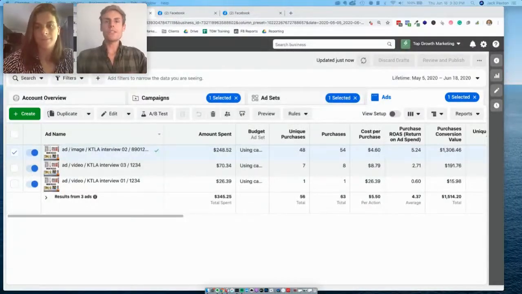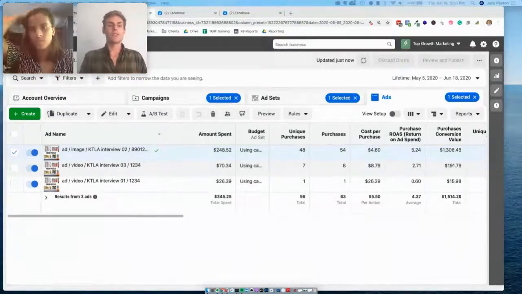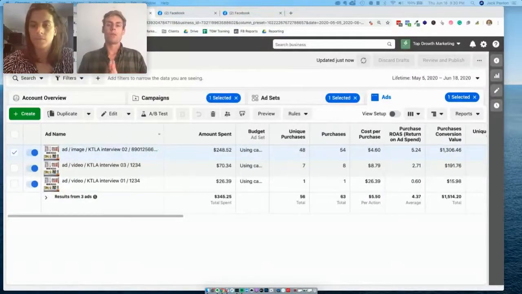Yeah, so for audience size, you're usually going to want to do like the 2 million range. You have two options: you either go super granular or you go super broad, but I really suggest that you do 2 million, because you want to have enough people in there that you allow Facebook to optimize and find the best people in that audience and work with you on your ad cost.